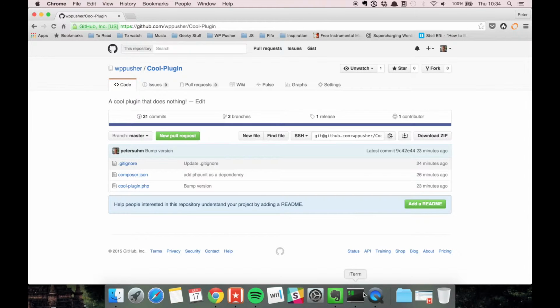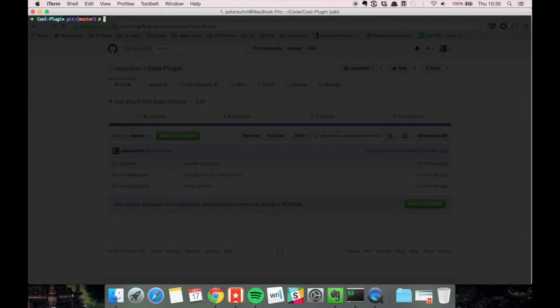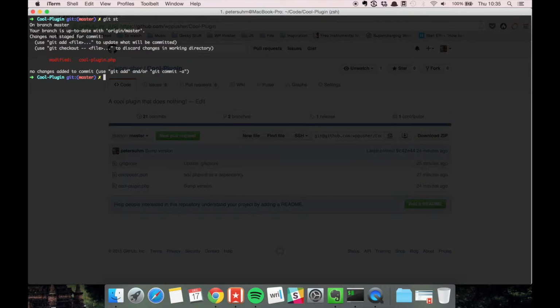So in order to see how that looks, I already cheated and added a small change. If you run git status, you can see that we have a modified file. To show this, we want to commit this to a new branch. So let's check out a new branch and call it awesome feature, and add and commit.